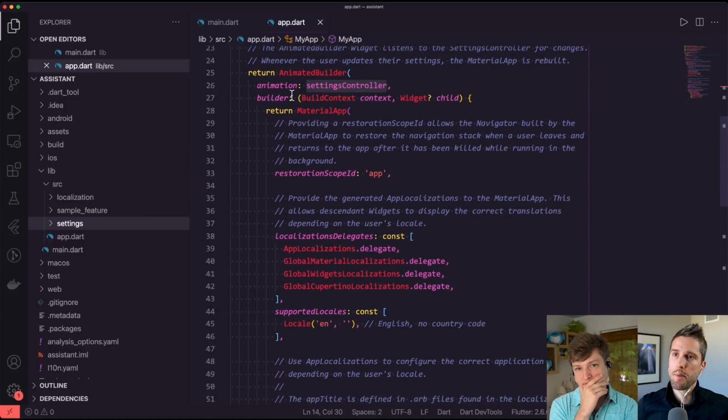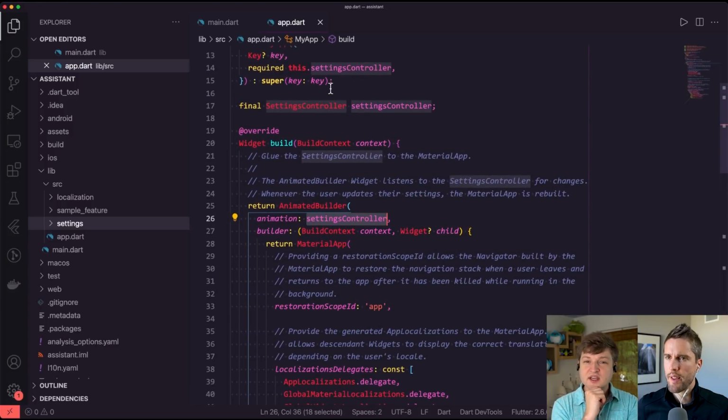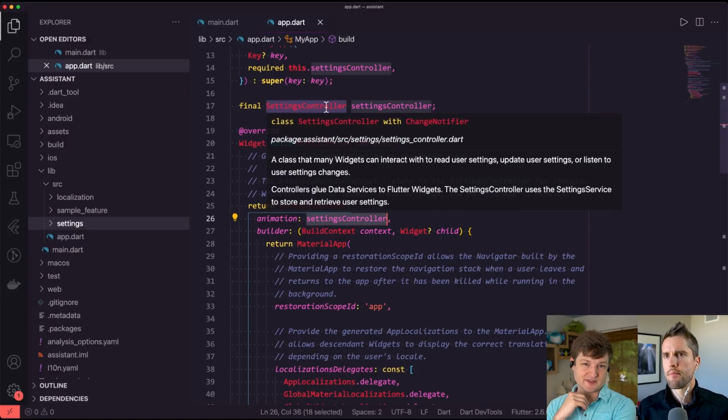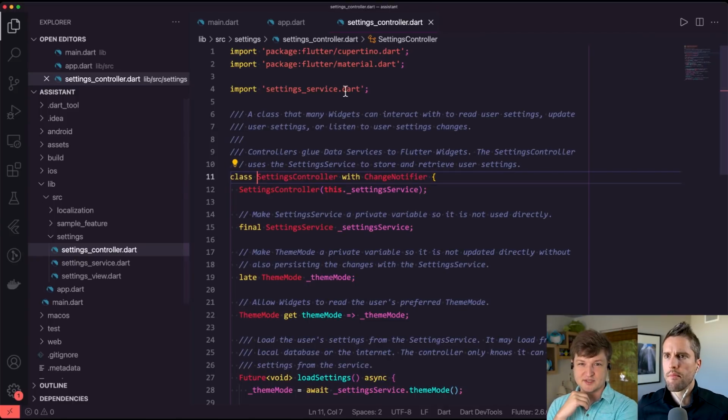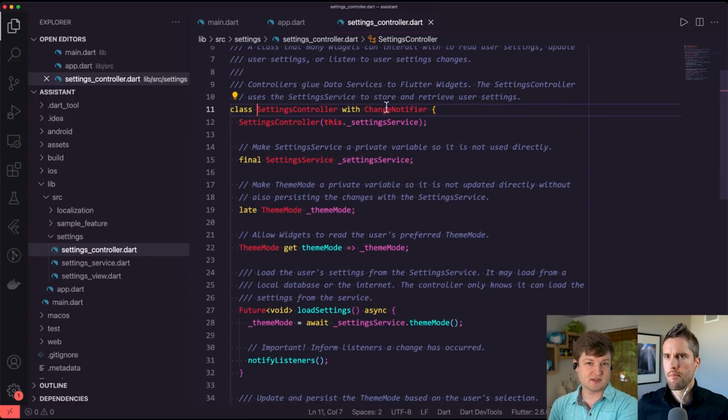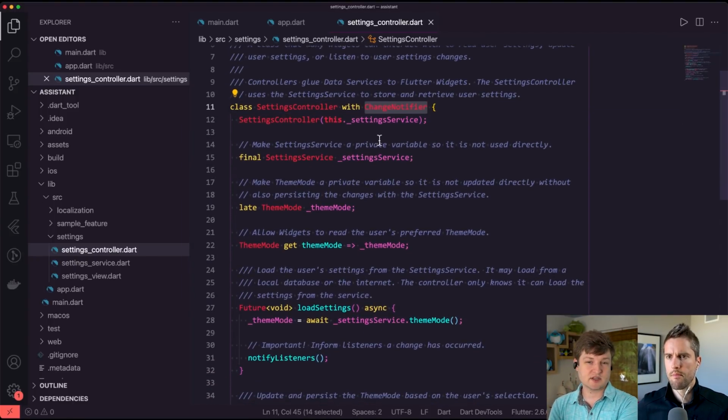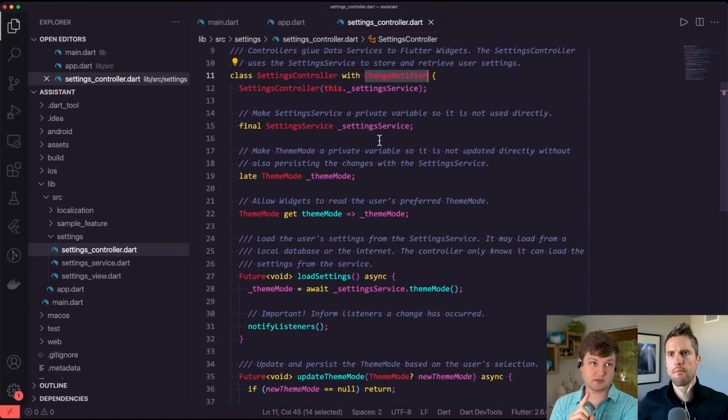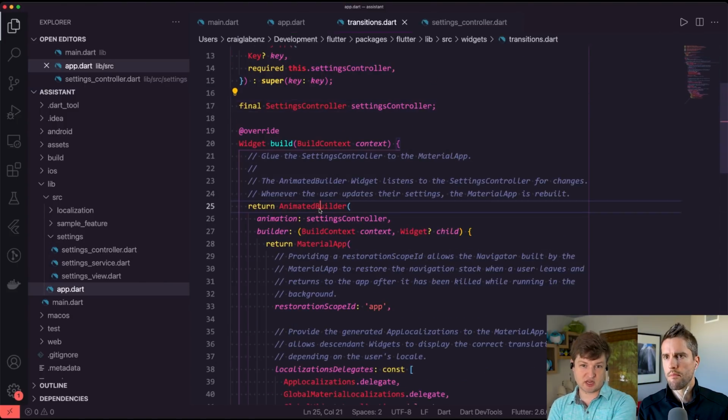And then everything is wrapped in an animated builder. You do see your standard material app. The animated builder's animation is the settings controller. That's actually an interesting first detail that jumps out at me. I was squinty eyeing at that as well. It was curious to me. I mean, it makes sense that the animated builder is going to be looking to the animation for when it notifies of changes, right?